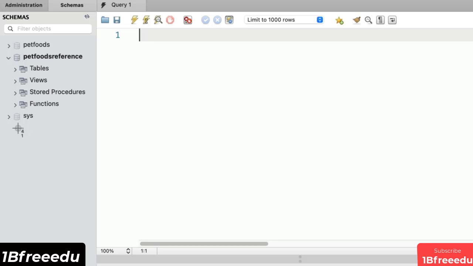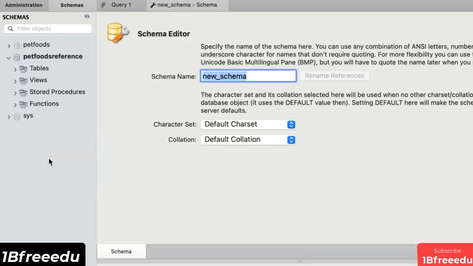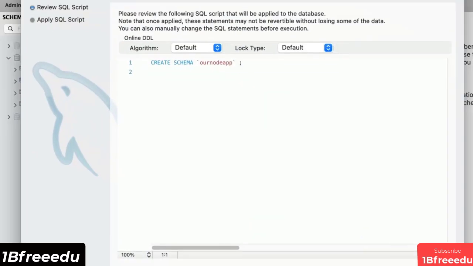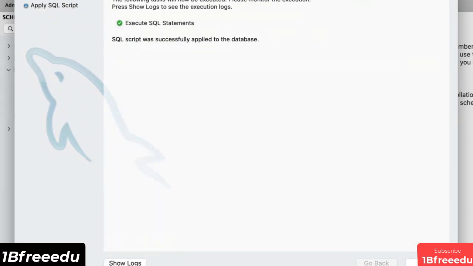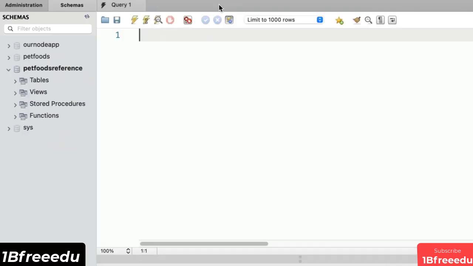So if you just right-click down in the empty space, you can choose Create Schema. Remember, schema is just another word for database, so Create Schema. You can name this database anything you want. Just make it something you can remember and type in again very easily. I'll call it maybe just Our Node App. Okay, let's click Apply in the bottom right corner. From this review screen, click Apply. We can close that screen.